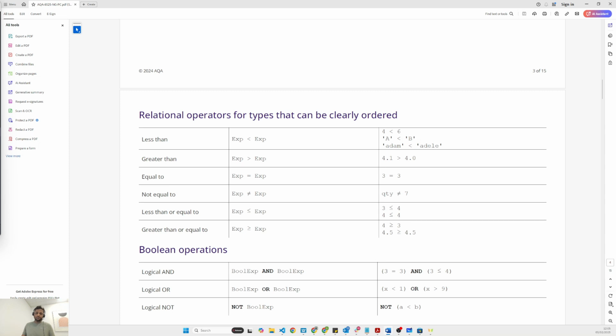Today we are diving into relational operators, those handy little symbols that help us compare stuff in pseudocode, whether it's a number, a letter, or even a word. Relational operators are here to save the day. Let's break it down.